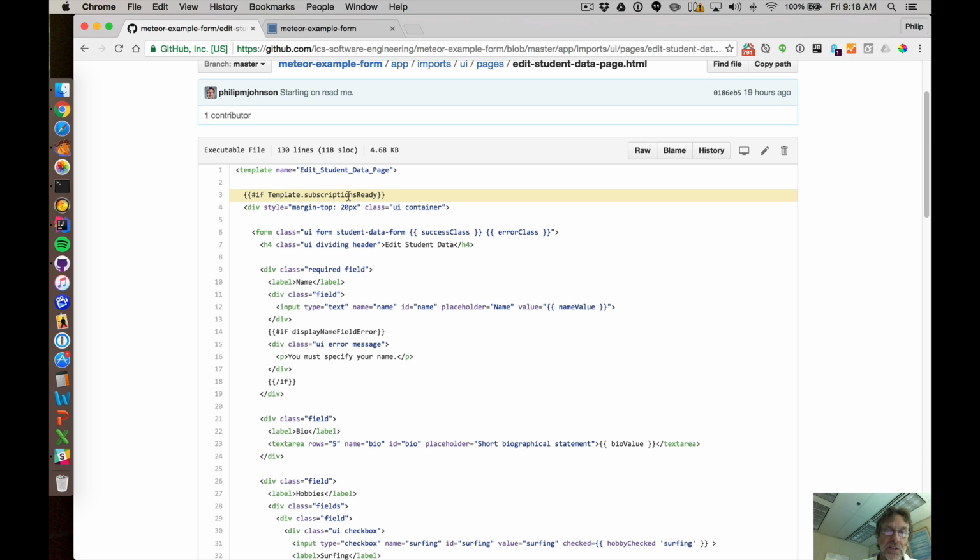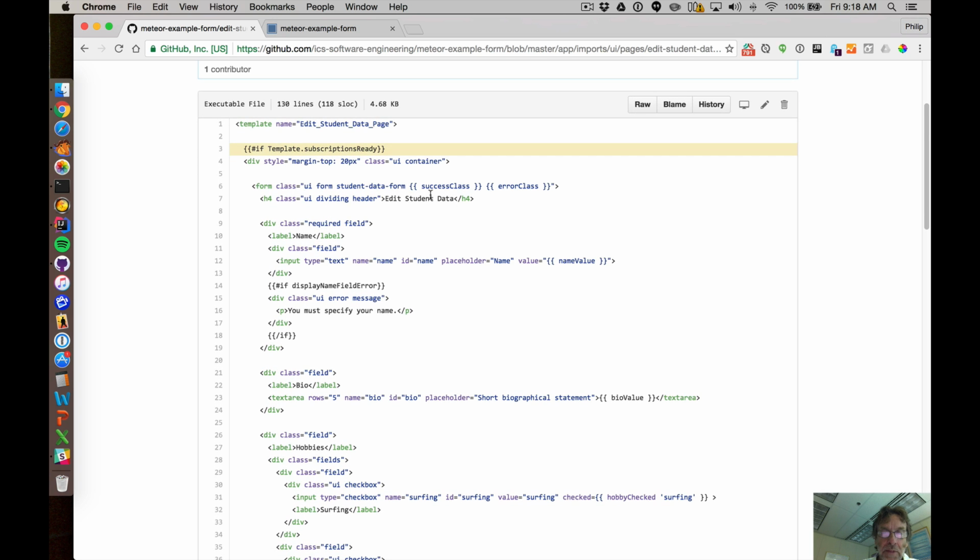The first thing you've got to do when you're looking at the edit page is make sure that you've got your subscriptions ready. So you've got the classic Meteor if template subscriptions ready that wraps around the whole thing. Success class, error class, that's all exactly the same.